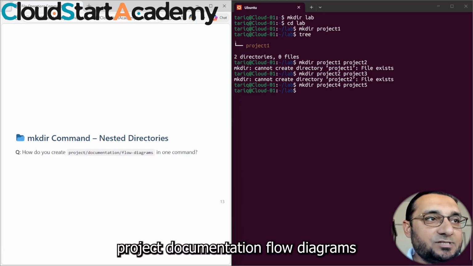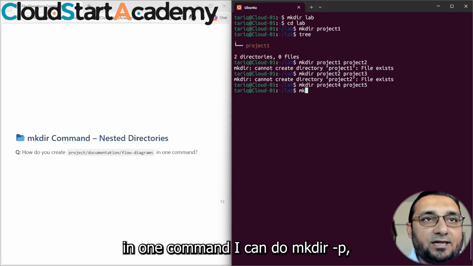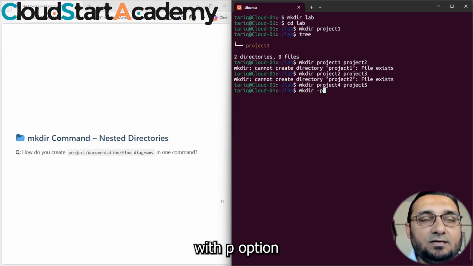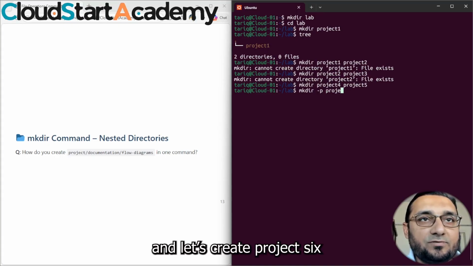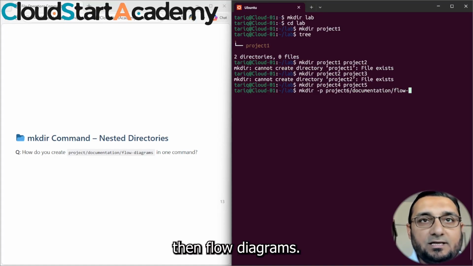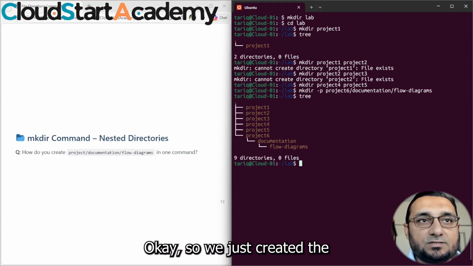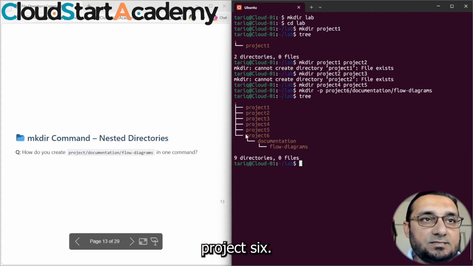How do you create project/documentation/flow diagrams in one command? I can do mkdir -p with the p option, and let's create project6, and then documentation, then flow diagrams. Okay, so we just created project6 over here.